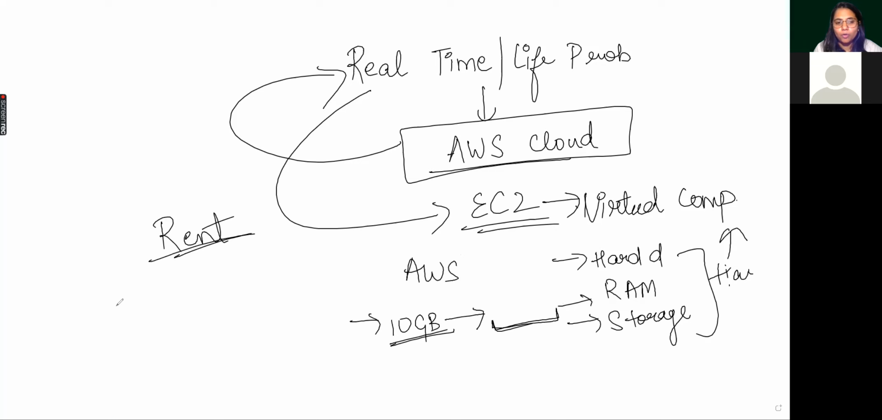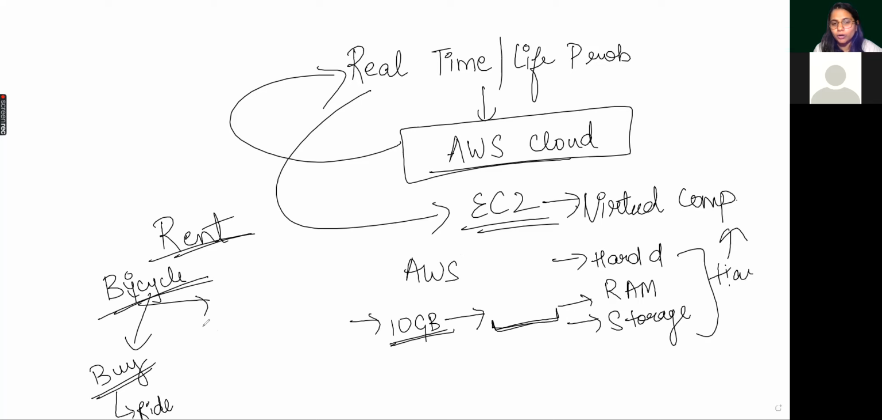So if you want to ride a bicycle, one option is you buy a new bicycle and use it to ride. Another option is you go to a bicycle vendor and say, okay, for 1 hour I require your bicycle. You ride the bicycle, return it to the vendor, and they will charge you for 1 hour.